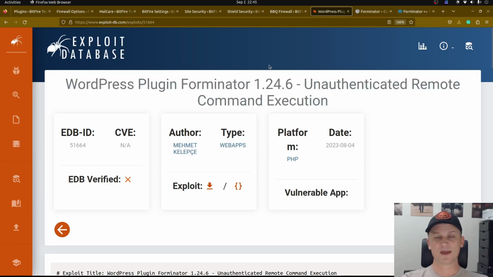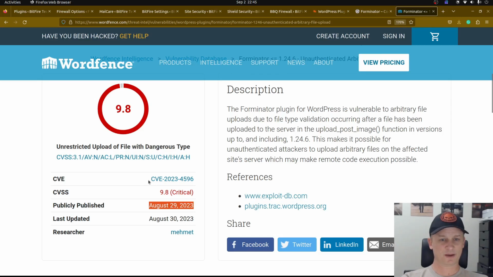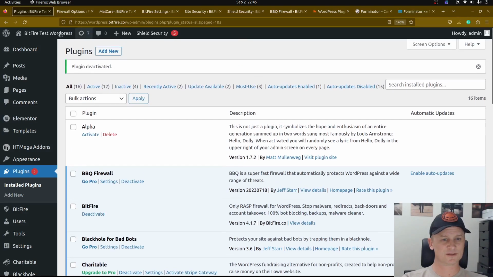Now, WordFence picked this up on August 29th, about a month after it was initially published. Good job, WordFence. You did finally pick it up. A little late on that one. WordFence is usually a lot faster at pulling in these vulnerabilities.